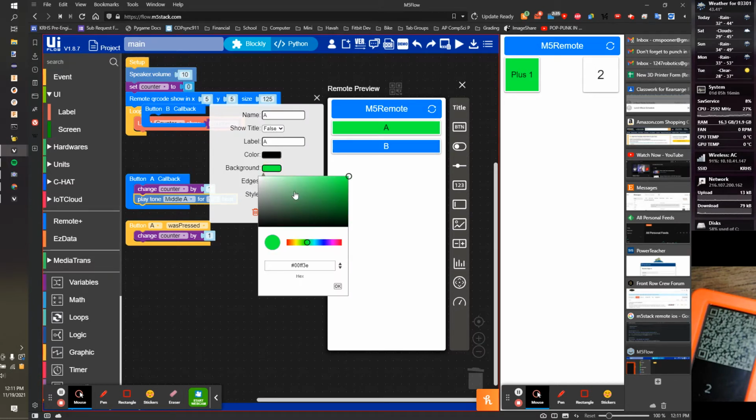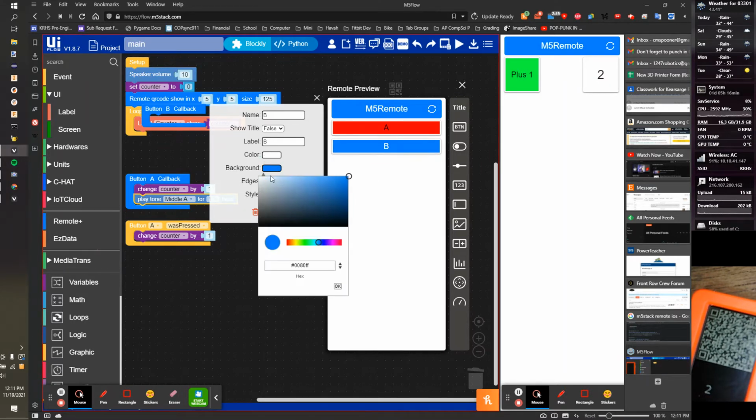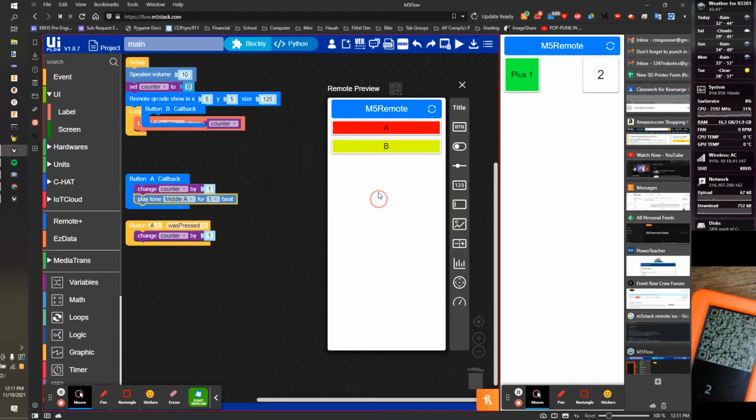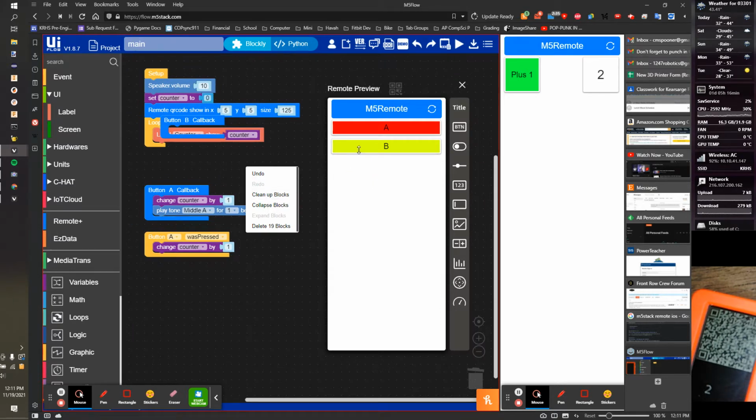I'm going to change the background to be red. I'm going to make this background be yellow with black text. And we're going to grab our right click, clean up block. Well, let's create our buttons first.